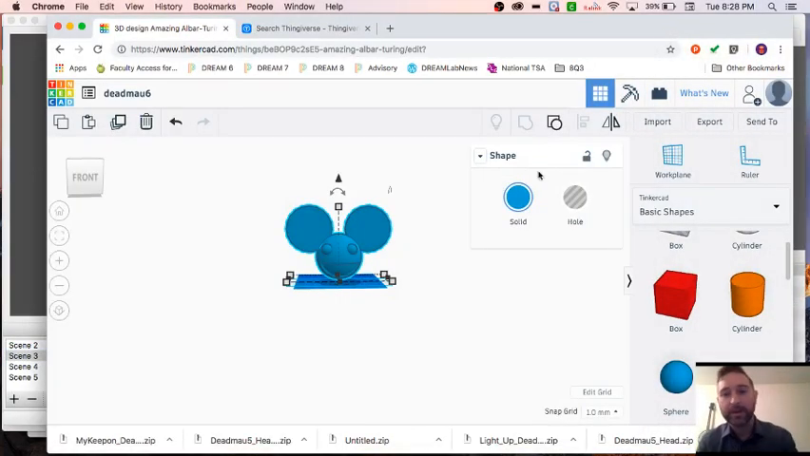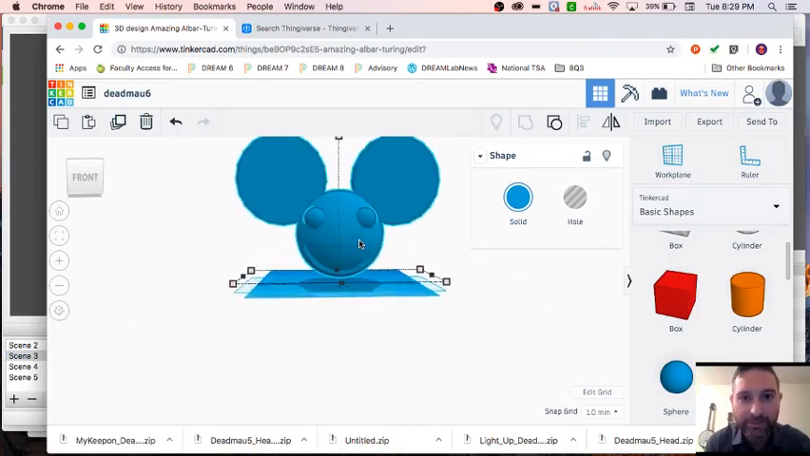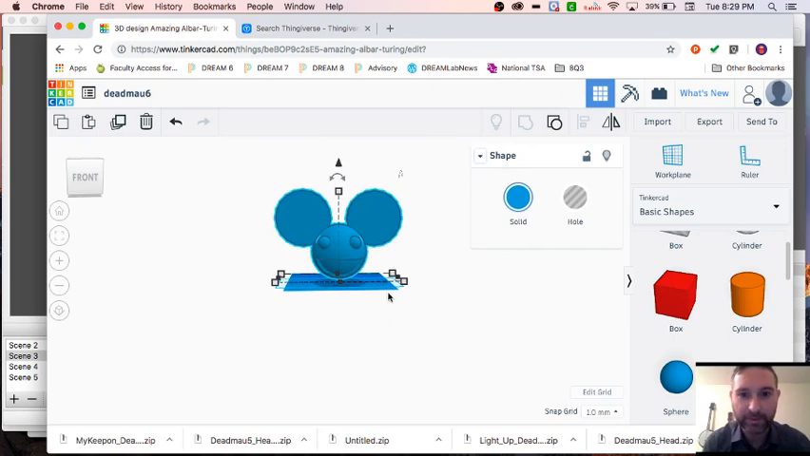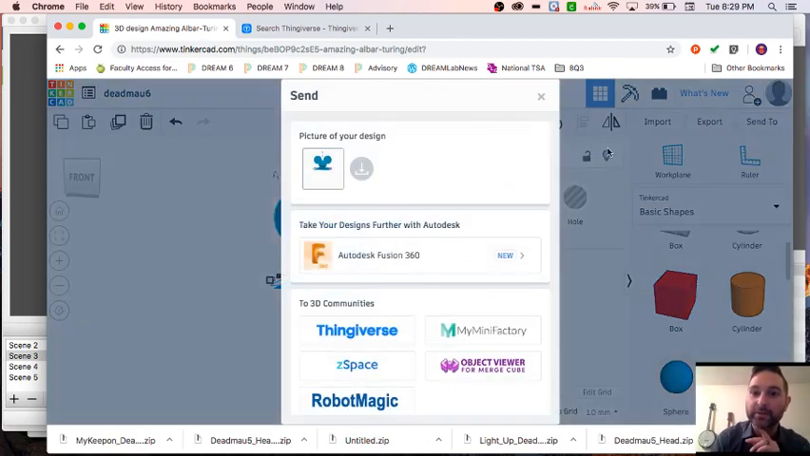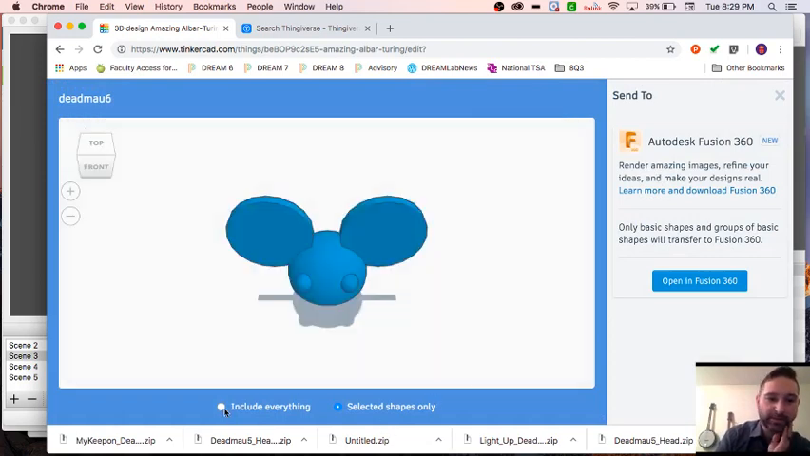So here we go. You can see I created this pretty simple STL. Did it really quickly, and you can do that part, that's not hard. So here's what we do next. We click on Send To, and we go to Fusion 360. I always like to just do everything, but if you have something in the background, maybe that's not the best option. You can always have everything grouped and then select Shapes Only.